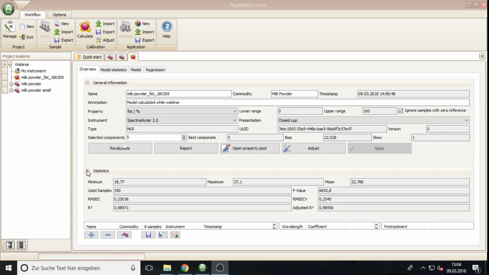So now let's come to the statistics. They are printed below. There's once again the minimum, the maximum, and the mean named. We already know all this data. We have the used samples, the Fisher's value, root mean square errors, and R squares. And as you could see, they are changing with the components.